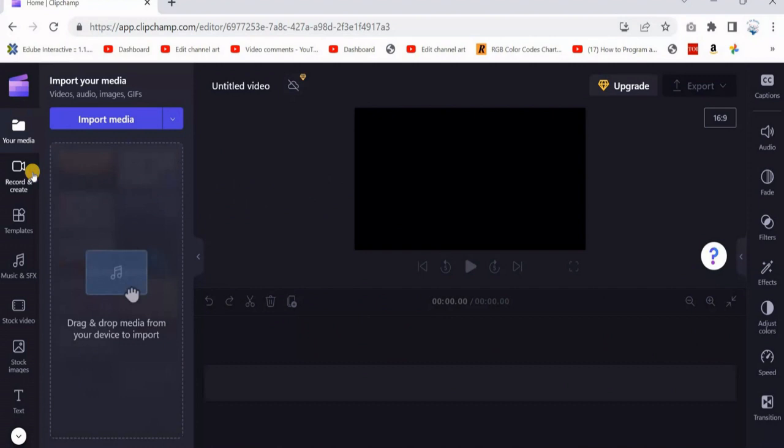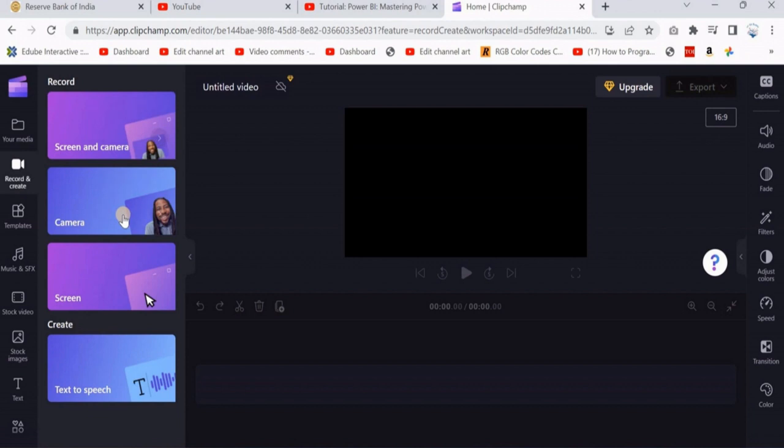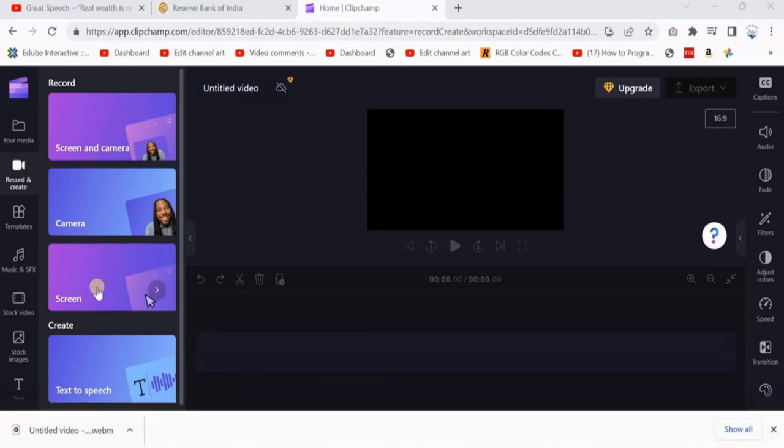In the next screen, we have to choose record and create, which provides us with the 4 options. Record screen and camera, camera only, screen or text to speech. We will opt screen recording. Click on the screen button.